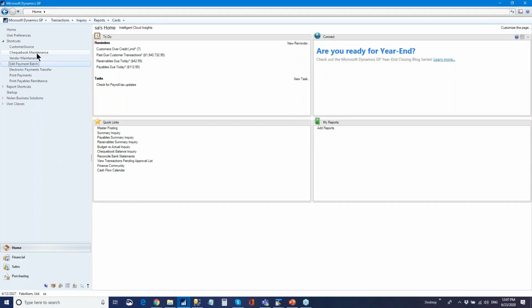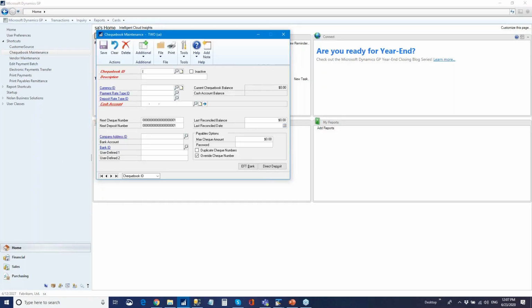So let's demonstrate that in our GP environment. So we're going to switch to GP here. I'm going to start by showing a couple data input screens, starting with the checkbook maintenance.